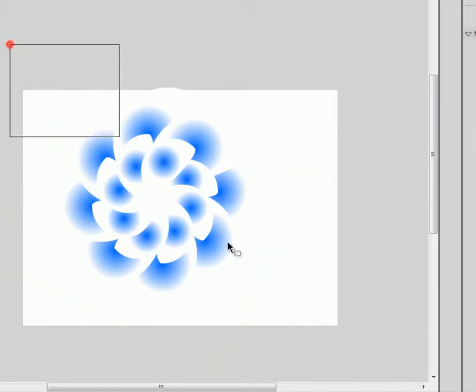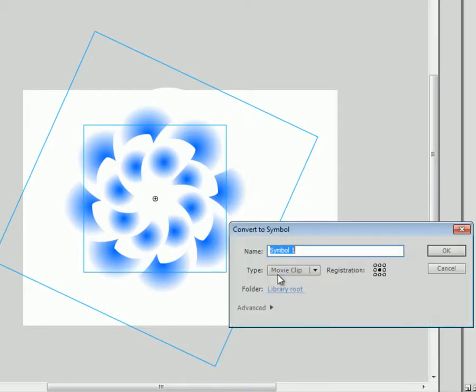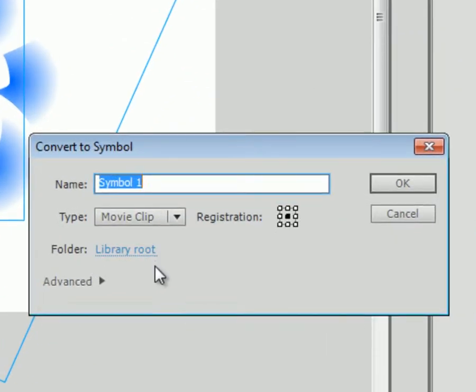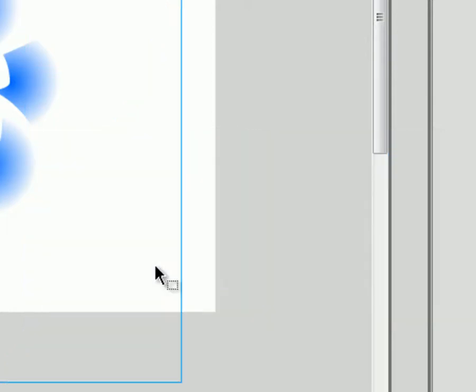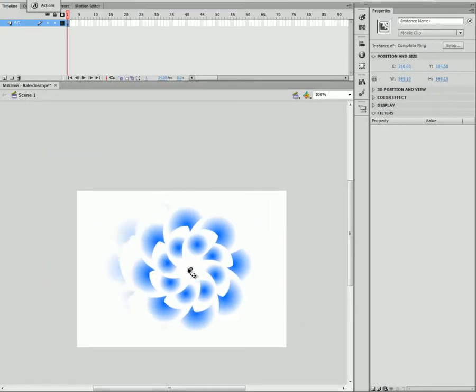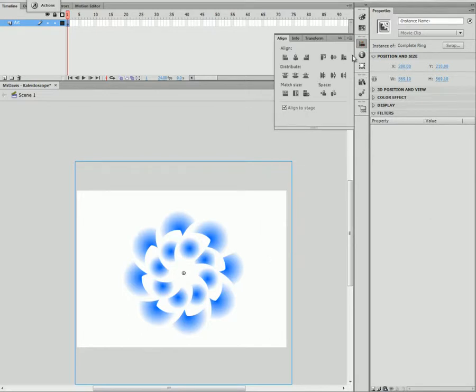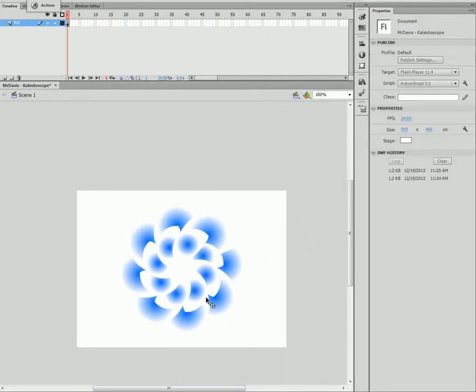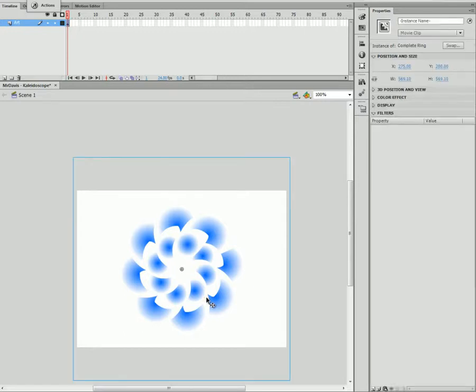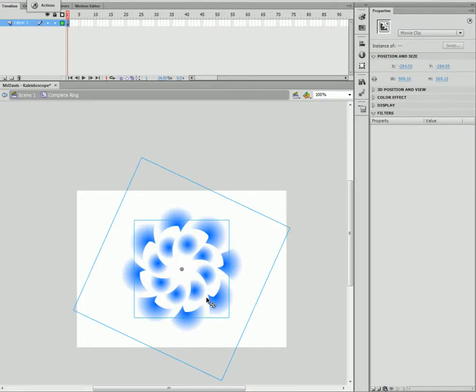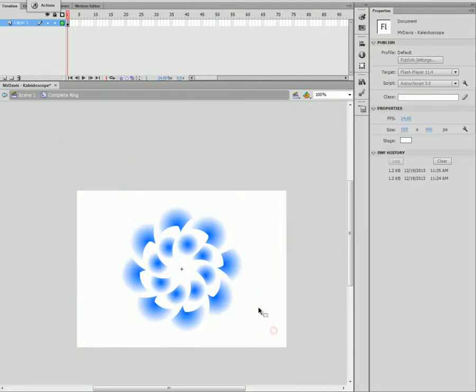So use my selection tool, select both of these, tap F8, and I'm going to say complete ring. Okay, so now that we have all that, let's go ahead and center this. So use our Align panel, click Align to Stage, Center, and Center. And now we have to actually get these things to move with code. So what I'm going to do is I'm going to double click on the inside. Okay, so we're inside complete ring.